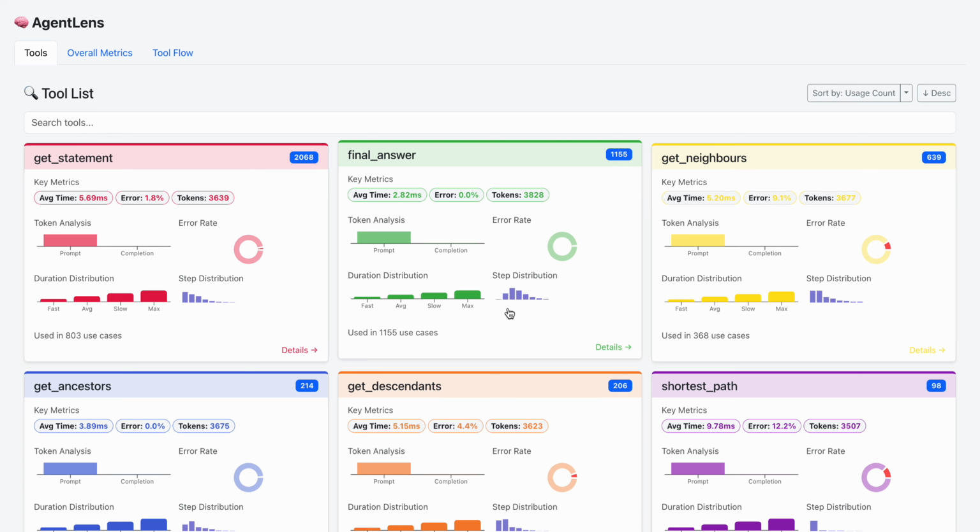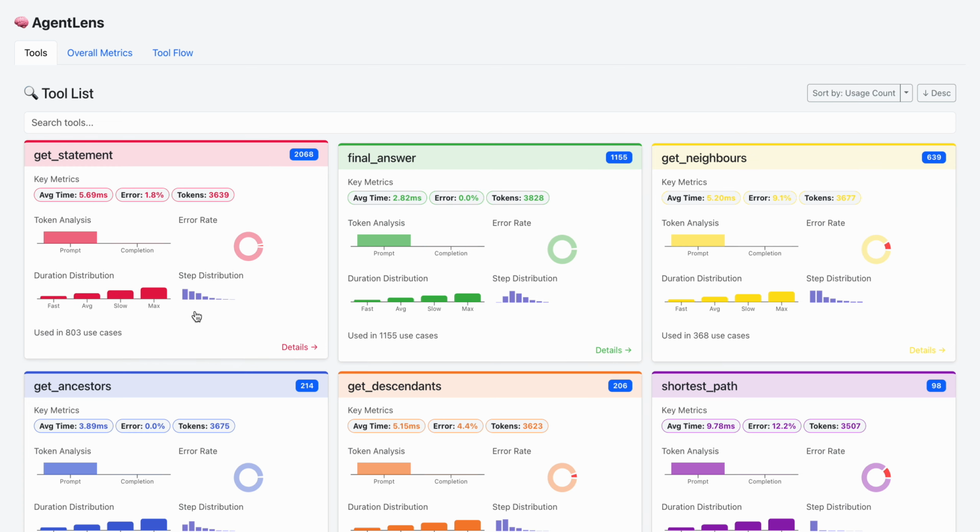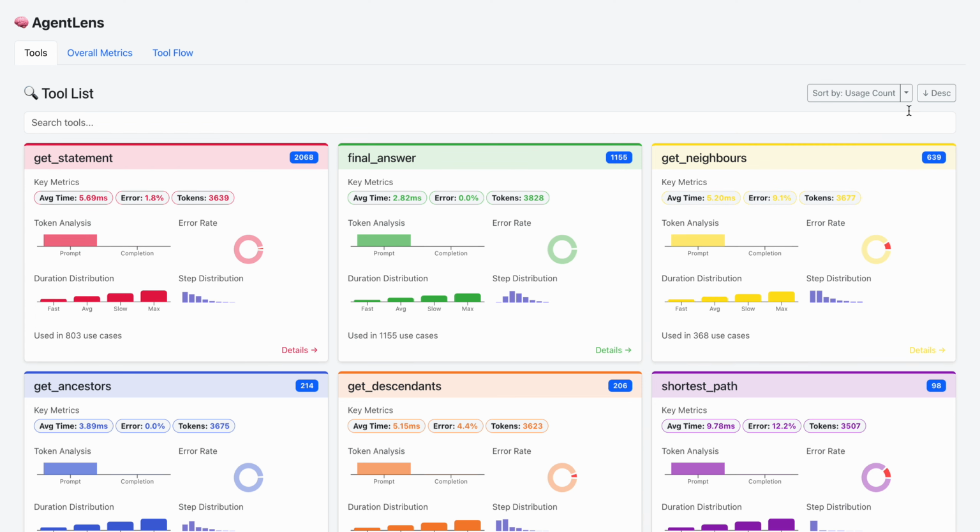So, this tool, for example, as you can see, is mostly used around the second or the third step of the simulation, whereas this tool is predominantly used early on in, let's say, the first and the second steps of the simulation. We can change this view to sort these tools by various metrics.